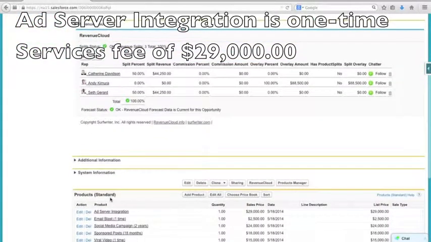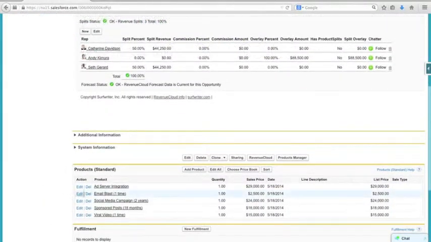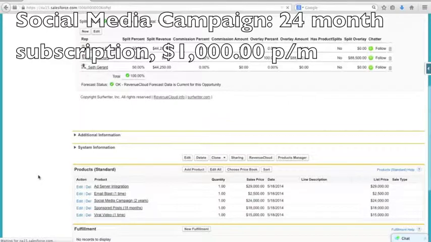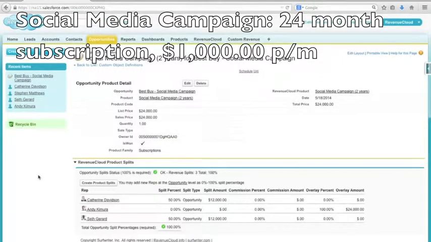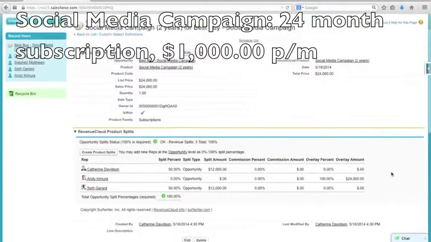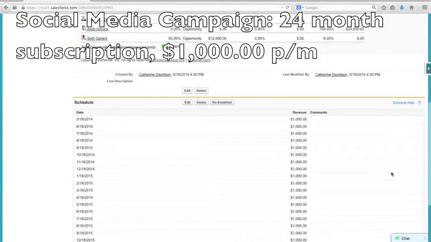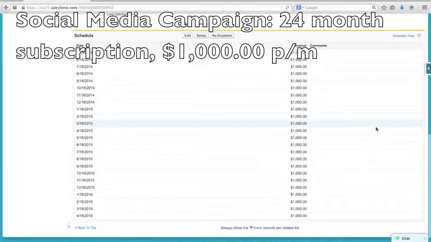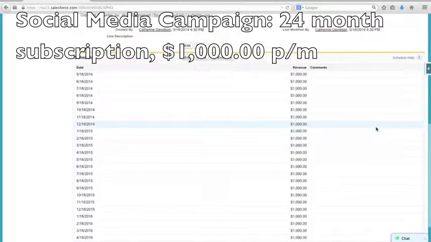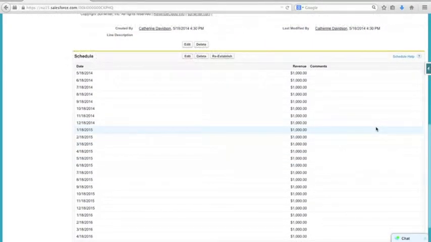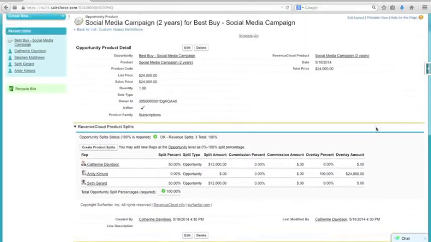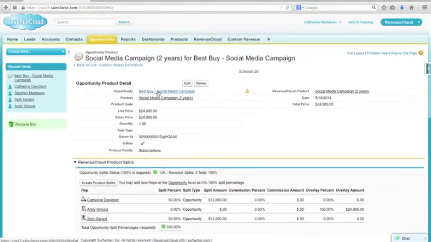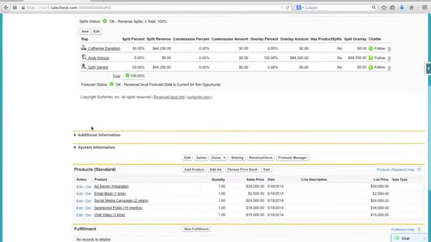Let's take a look at the Social Media Campaign product. This product was set up with a 24-month default schedule. So when Catherine added it, she automatically got a 24-month revenue schedule inserted. Behind the scenes, RevenueCloud has already split this three ways, providing Seth's 50%, her 50%, and Andy's 100% overlay.